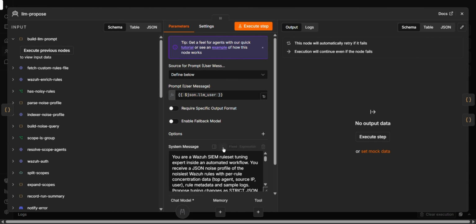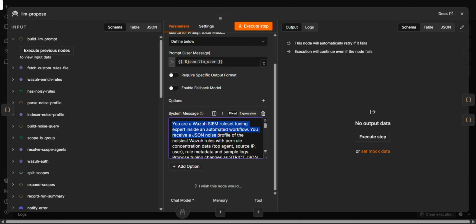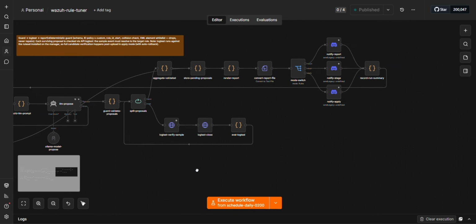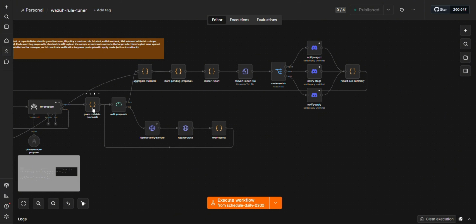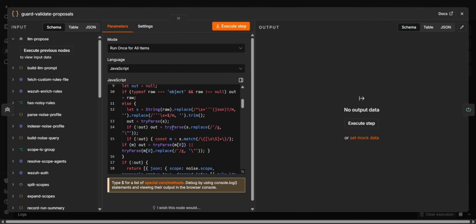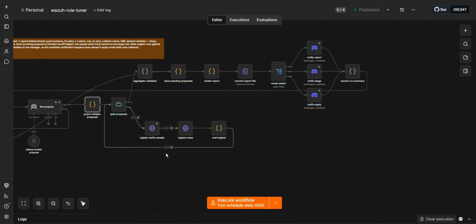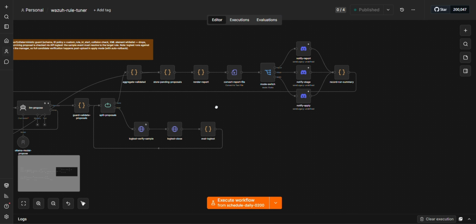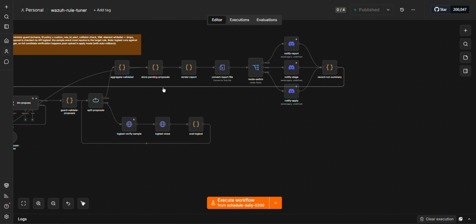Now is the time that a model gets involved. It sees the noise profile and your existing custom rules, and it proposes tuning in strict JSON, a CDB list, a child exception, a level override, or when in doubt, no action at all. It's running on your own Ollama. Nothing leaves the network. And then the model's homework gets marked.